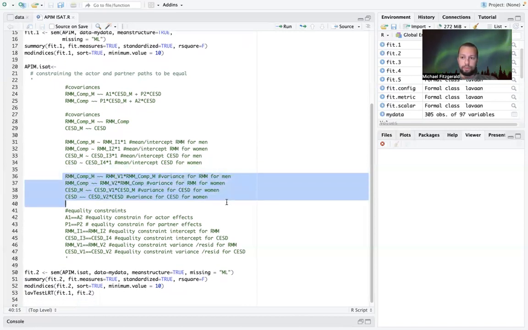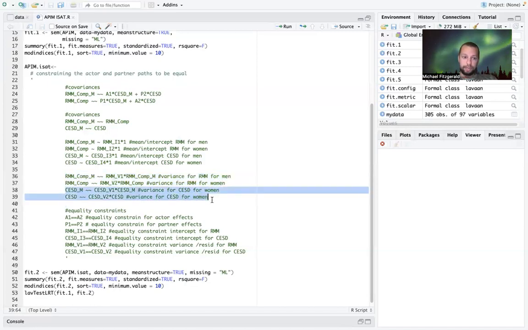lastly, we are constraining the variances, or perhaps if you're doing it the traditional way, we're using regression coefficients instead of covariances. You're constraining residual variances of relationship mindfulness to be equal across partners, and we are constraining the variances of depressive symptoms to be equal across partners. All right, so again, there's several different ways to constrain variables.